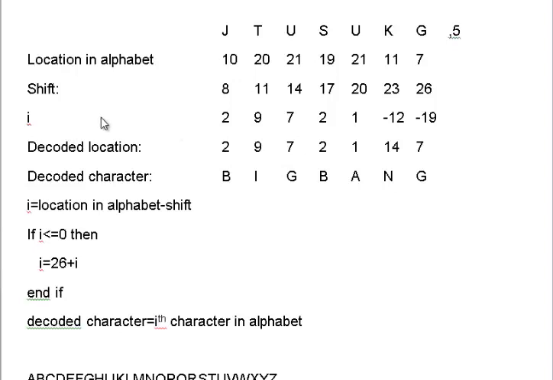Now we have to find I. Remember, I is location in alphabet minus shift. So 10 minus 8 is 2, 20 minus 11 is 9, 21 minus 14 is 7, and so forth. These are the numbers. Now, for the decoded location, if I is greater than 0, then it's going to be the same value. So I is 2, 9, 9, 7, 7, 2, 2, 11, but when I becomes 0 or less than 0, we add 26 to it. So 26 minus 12 is 14, 26 minus 19 is 7.